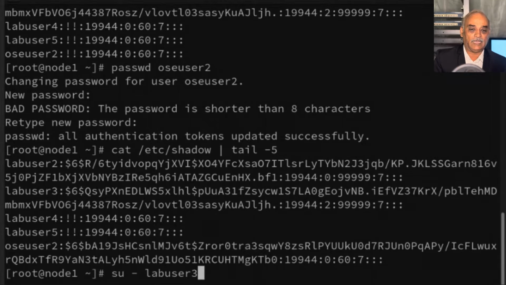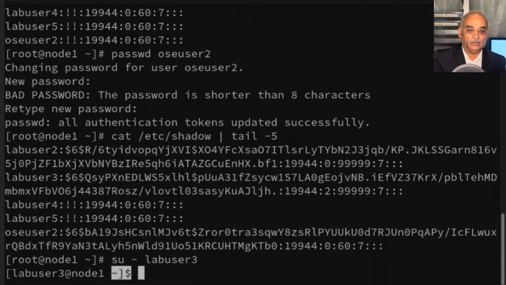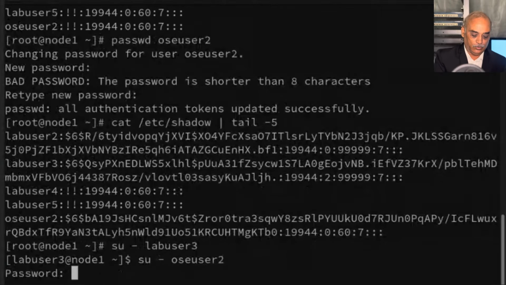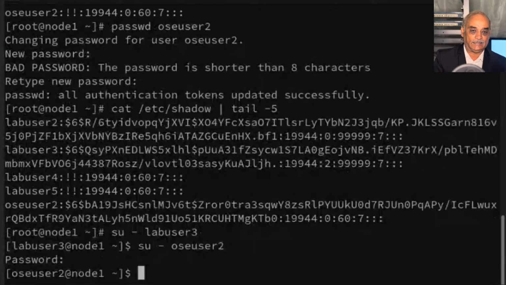Now the password which I have set, I could log in with, but before that I will just log in as lab user 3. So now I logged in as a root user. From the root user, I am trying to log in as a different user, any user. As a root user, it won't ask me for a password in general. But when I try to log in from a normal user to another normal user, definitely it will ask me the password. That is what I am expecting. So I'm trying to log in now. Yes, I could log in now. So now I logged in here.